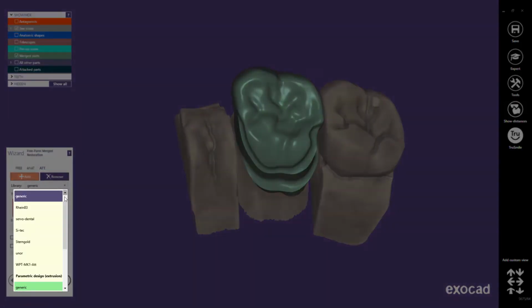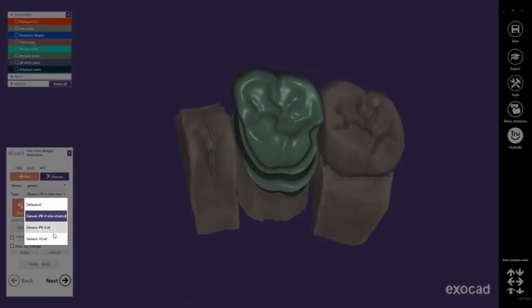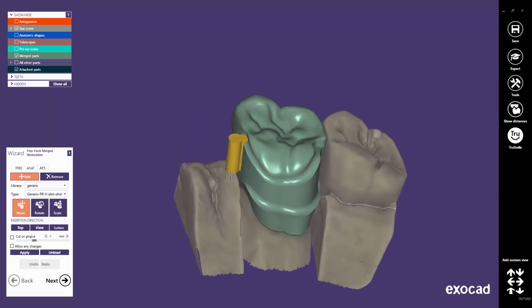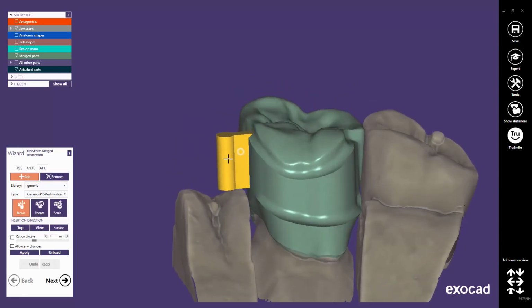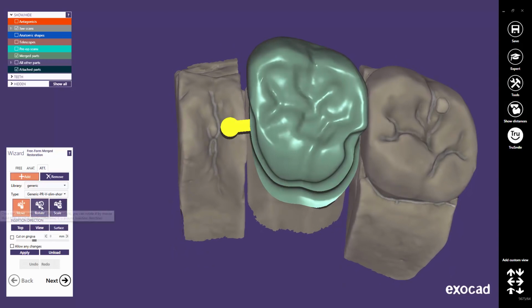You can start by choosing an attachment from the libraries provided by our partners. Let us choose one of exocad's generic libraries and the desired type. Now click on the restoration to add the selected part to the restoration. Hold the left mouse button to drag the attachment, and click the rotate button to rotate it along the insertion axis.